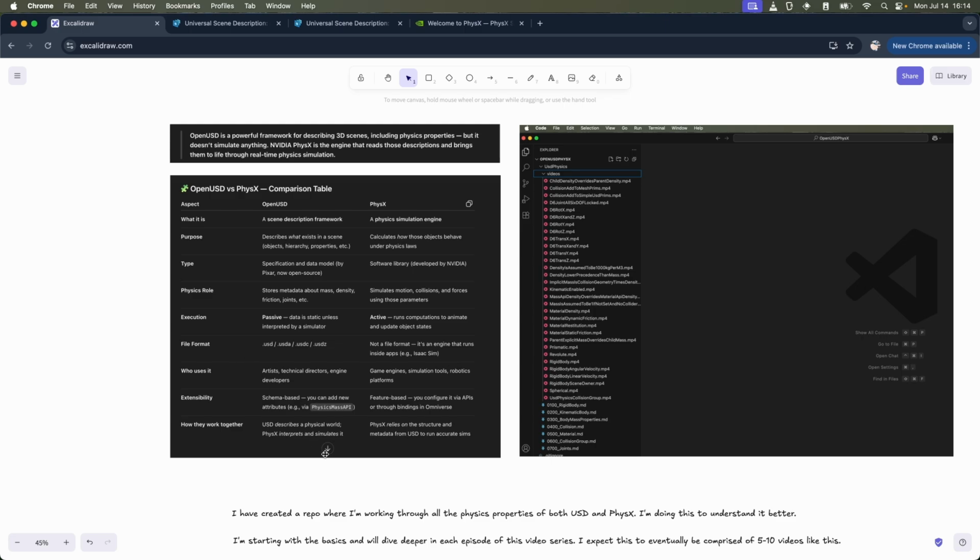And lastly, how they work together. USD describes the physical world, and then PhysX interprets and simulates it. PhysX relies on the structure that we create with OpenUSD and the metadata that's stored in there, and it uses that to actually do the simulations.